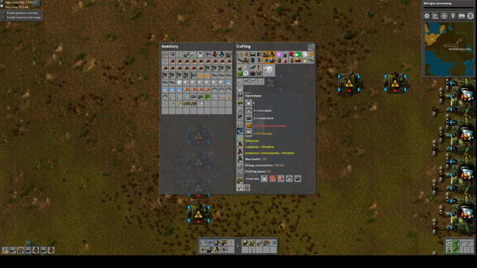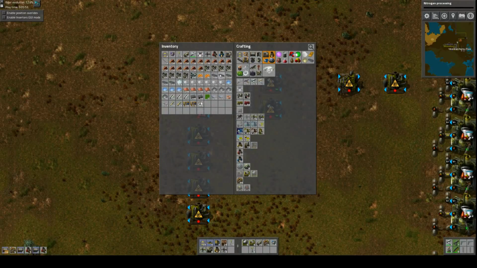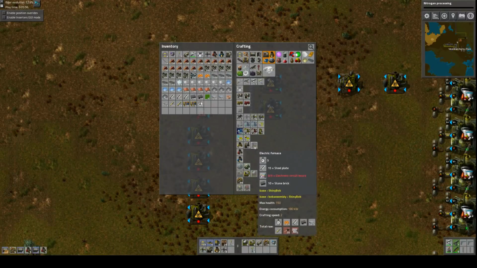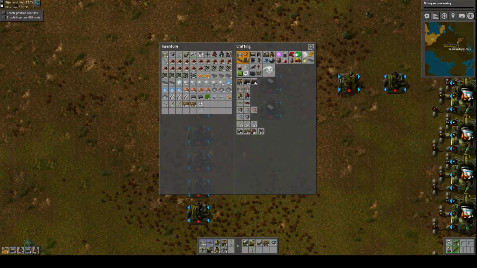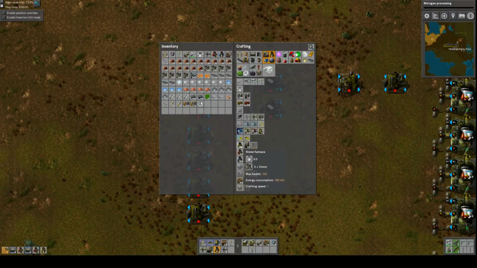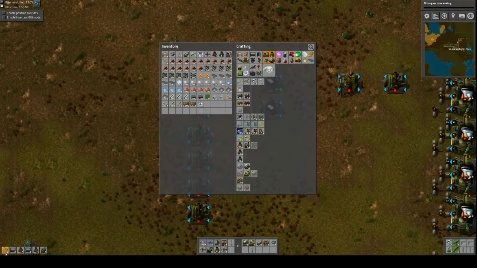And to make those, I need basic circuit boards. Better run up and grab those. While I'm gone, however, can I make nope, can't make an electric furnace. And I destroyed all my regular furnaces, but I need to make one more. Actually, I can make a steel furnace. There we go. Let's cancel the rest of these for now.